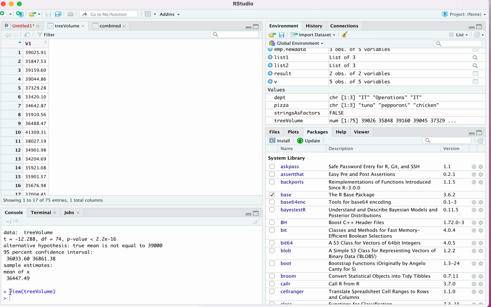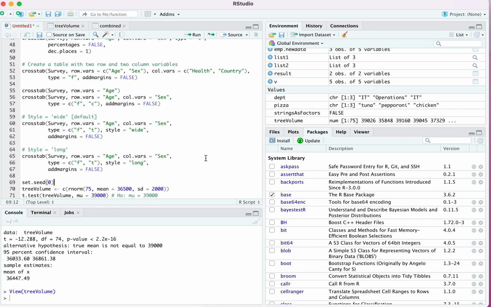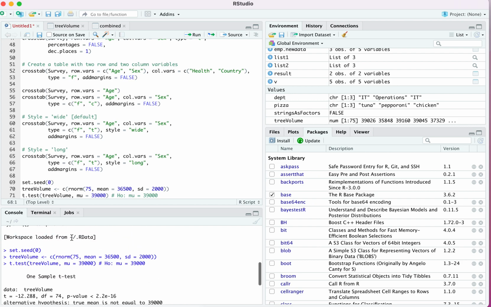I got this from this command line. We want to view tree volume, so we want to know what the data is. I write this command and then we get to see it. So that is what tree volume is.